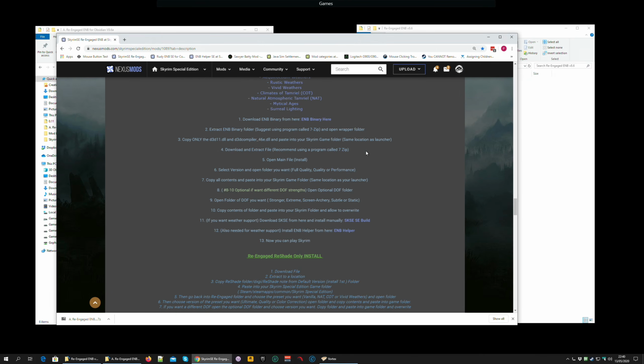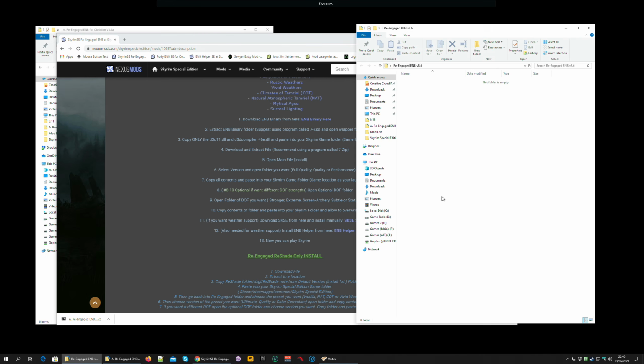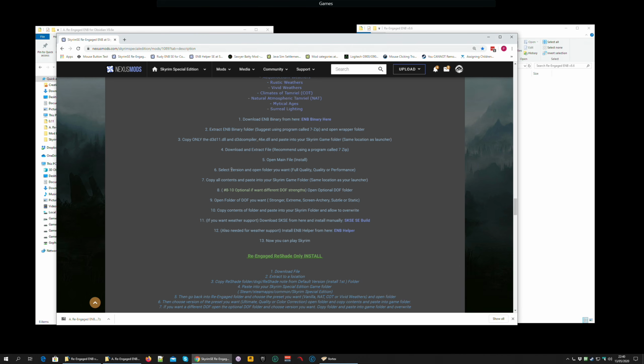And you should also remember that at any point where it tells you to copy files into the Skyrim game folder, you do not do that. You put it into the new folder that you have created. The first thing it's telling me to do is select a version and open that folder, and then copy all of the contents from that folder into the Skyrim game folder.